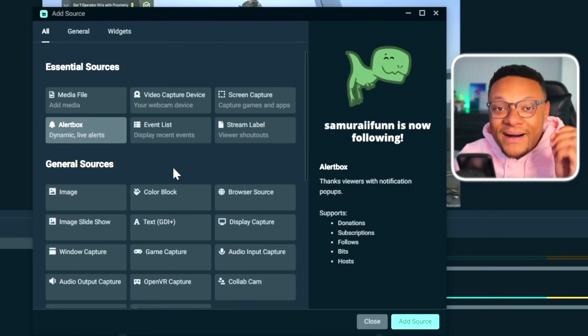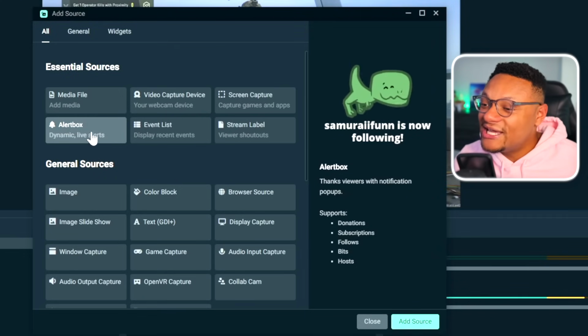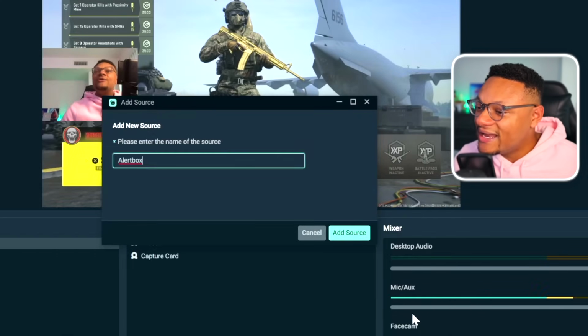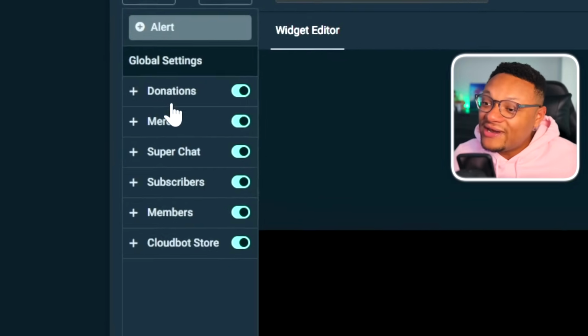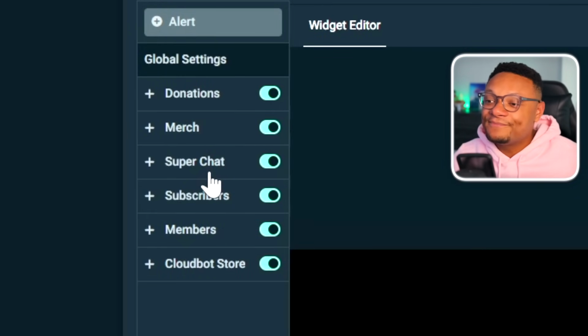The next thing that's a must-have part of your stream is the alert box. So with this selected, you can add this source. You can customize this to your liking for each type of alert. So donations, new subscribers, super chat, all that stuff.